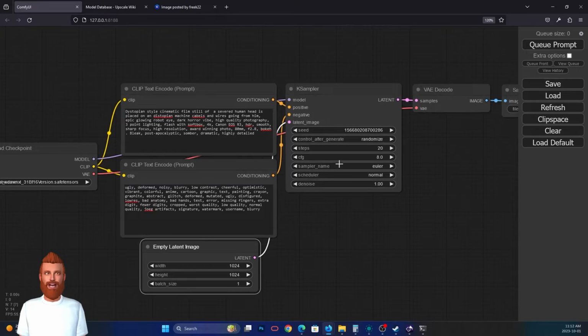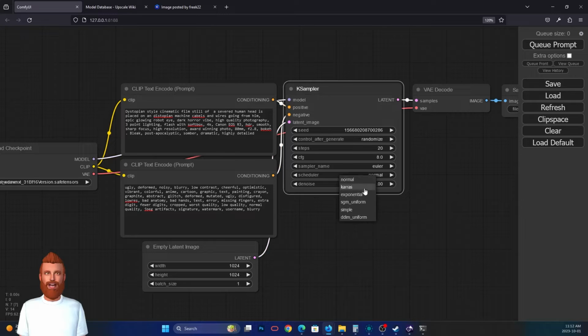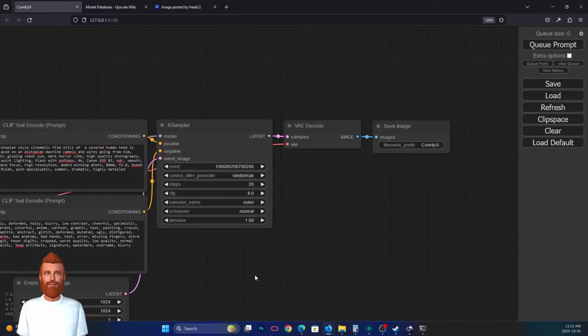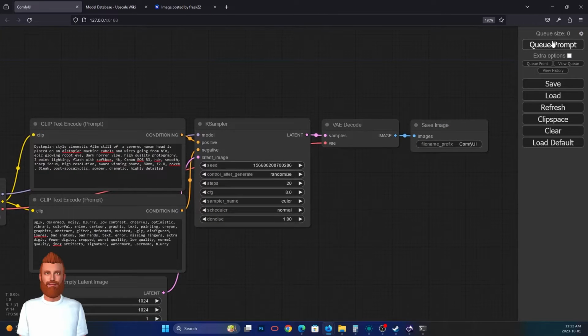But if you're running higher steps and you need to change it, DPM++ 2M is right here, and Karras is the scheduler. We're just going to leave it as Euler normal for now. 20 steps is more than fine. We have our size here. And we're going to go ahead and generate our image, just to make sure everything's working before we change and add some more nodes.